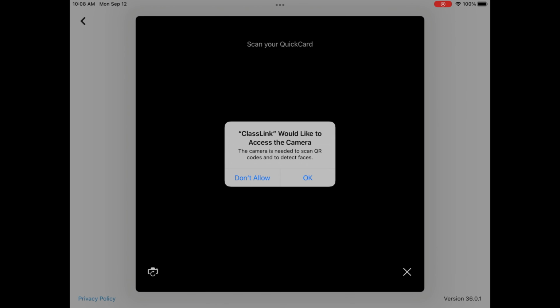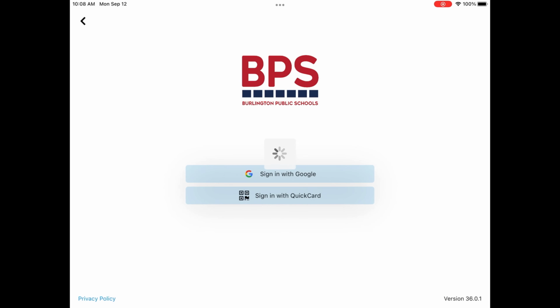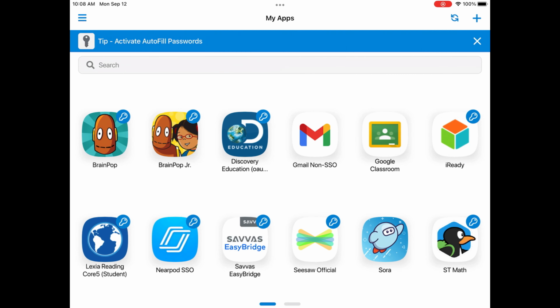You may have to turn the camera around to see the card on the table or the desk. Once it is seen by the camera, you can tap on any of the apps seen here. Let's show how we tap to get into ST Math.